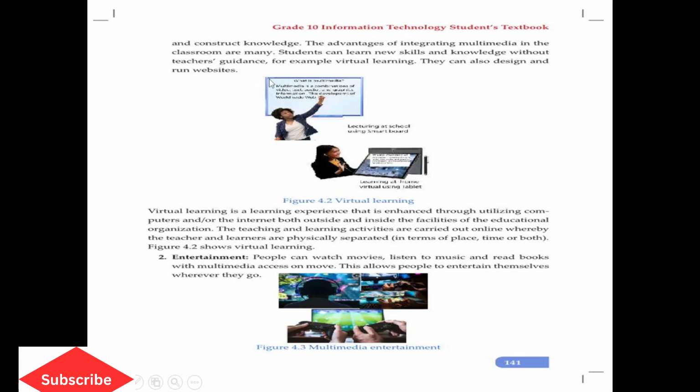How? Without teachers' guidance. By using virtual learning, electronic learning, distance learning or web-based learning, it is possible to gather information in interactive ways, in video, audio, and animation based. They can also design and run websites. Here is a figure that shows us virtual learning in the education sector.